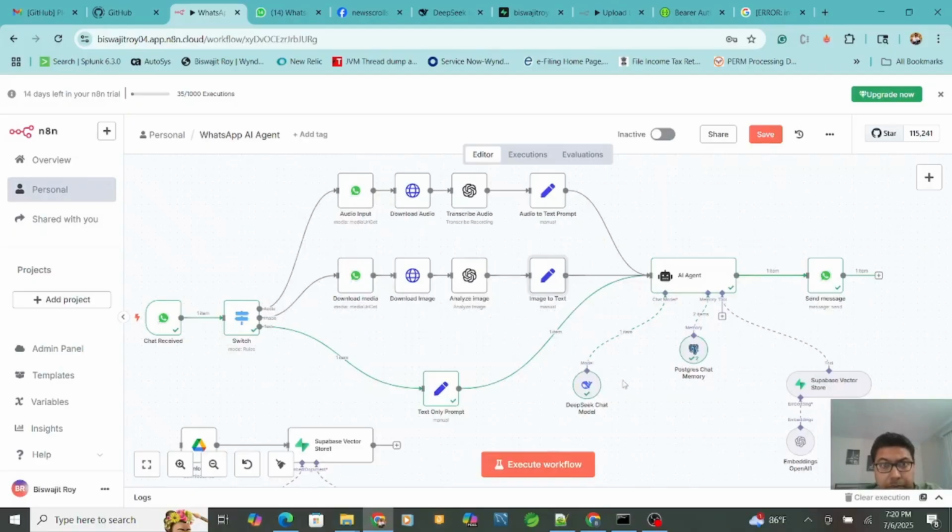Today what I want to present is a WhatsApp AI agent which I came up with. Actually, I was working with different AI agents for the last several months. So this is, I think, one of the most powerful I have created till now. It has lots of capabilities actually. So let me explain first of all.